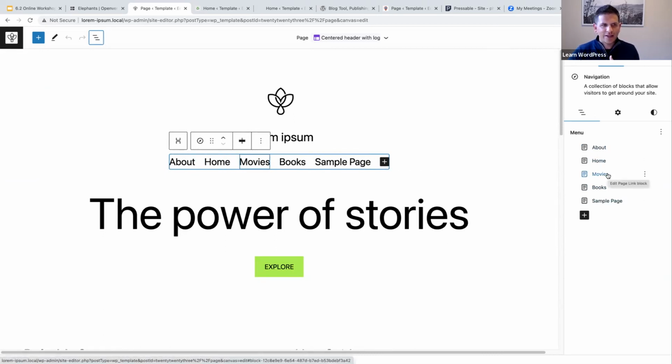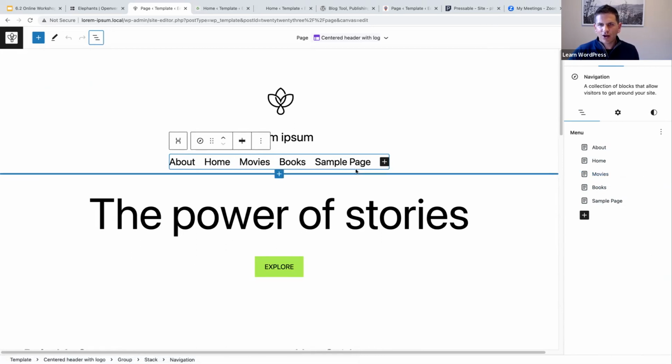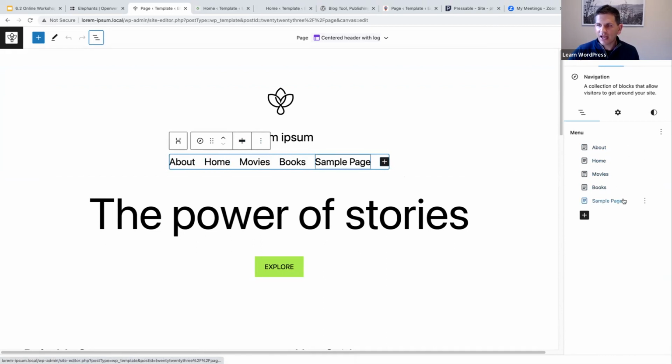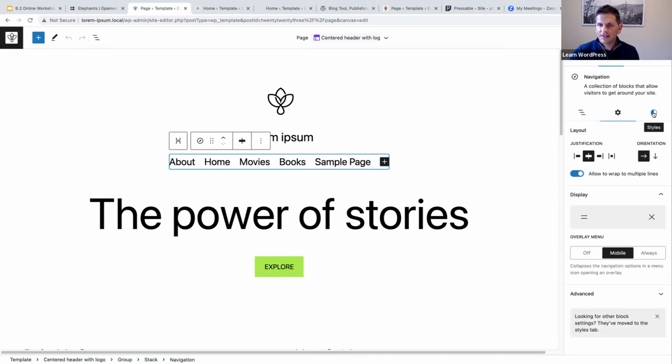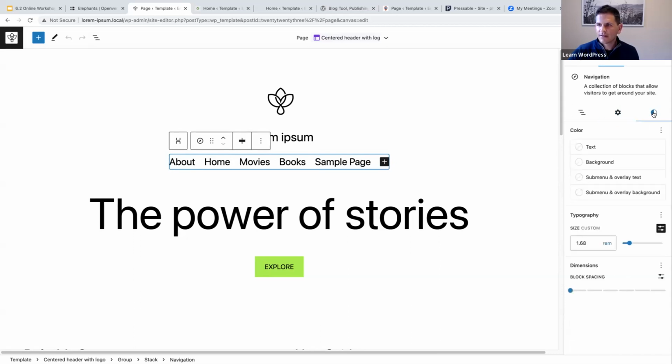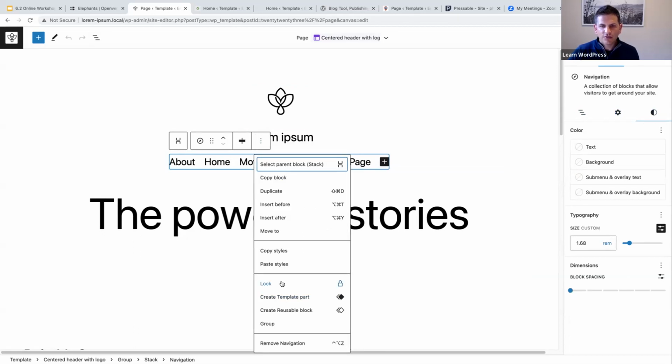In the past, when you've been dealing with the navigation block, things could get a bit clunky trying to add things in here. But technically, you don't have to add a navigation item here. You can do all of it in this sidebar. You can add a new block. You'll have your settings, your styles. One thing I also wanted to mention, there's also an option to lock your navigation block and inner blocks.